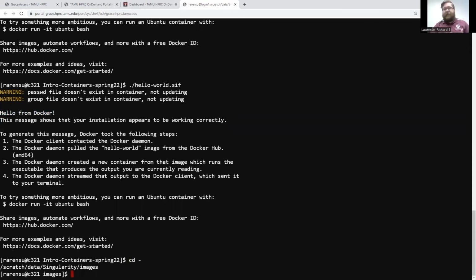I used the cd - shortcut to go back and forth between the current directory and the previous directory. You didn't have to do the hello world exercise if you didn't feel like it, but we'll do a more important exercise next.